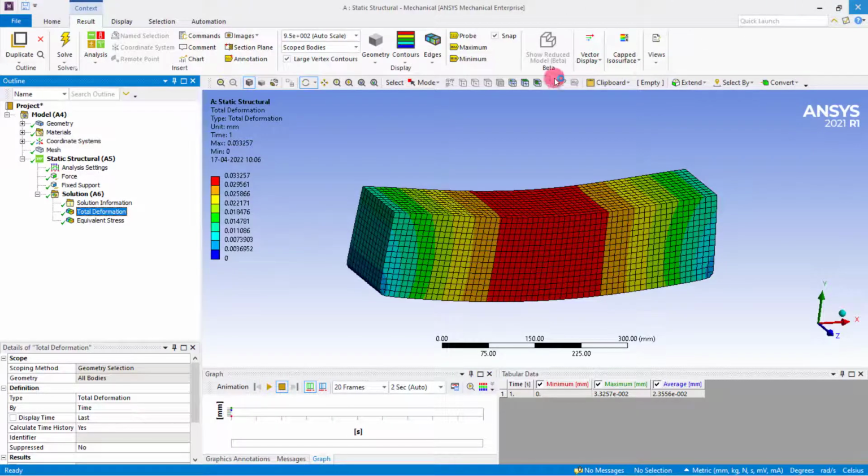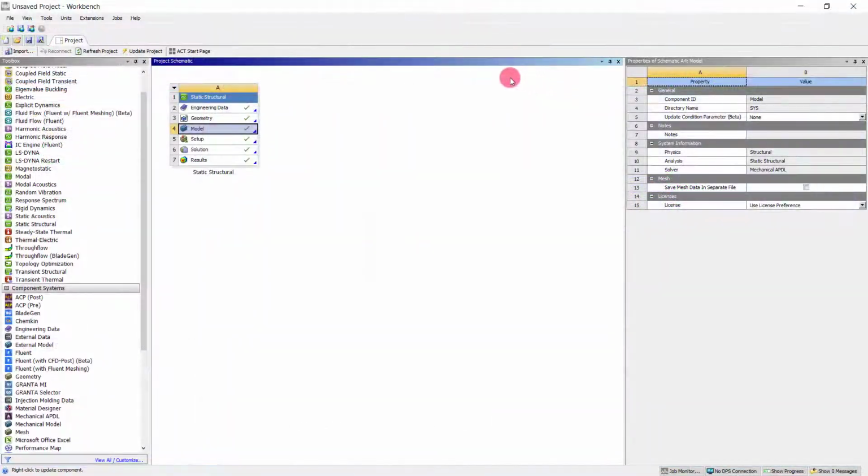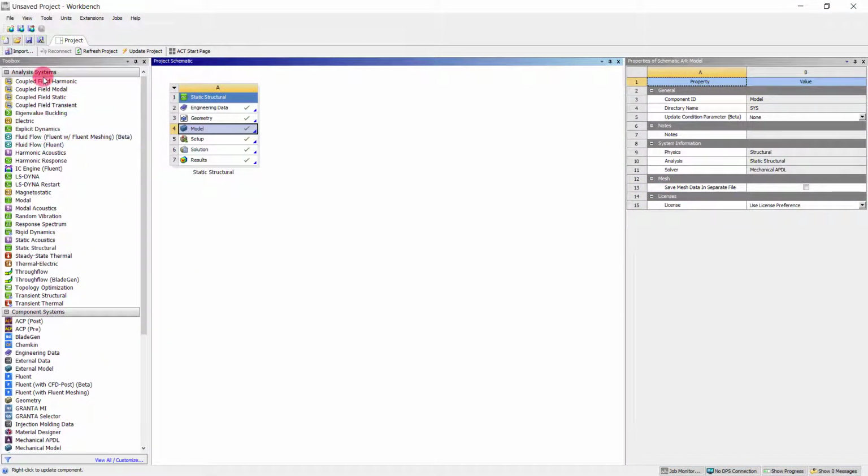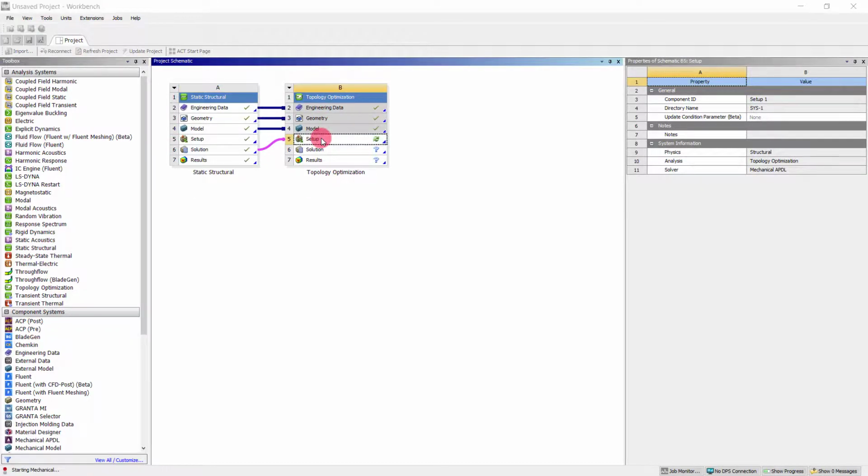First, close the mechanical window to limit the licenses. Once the static structural analysis is done, from the analysis systems itself, you will have to look for topology optimization. Just drag and drop the topology optimization on the solution of static structural. What it will essentially do is take the solution from static structural and apply it to the topology optimization.